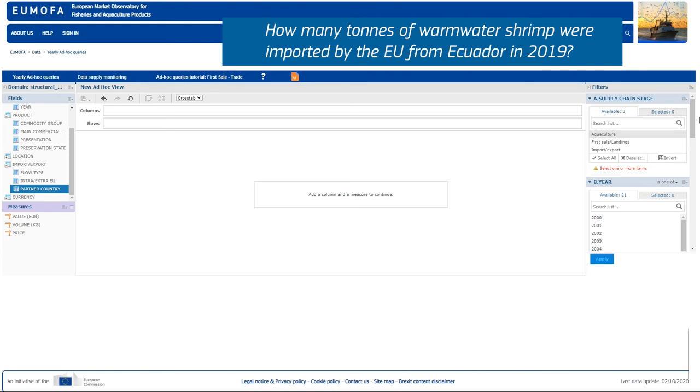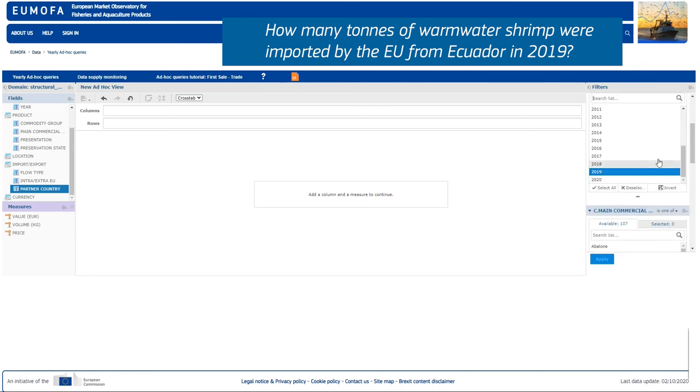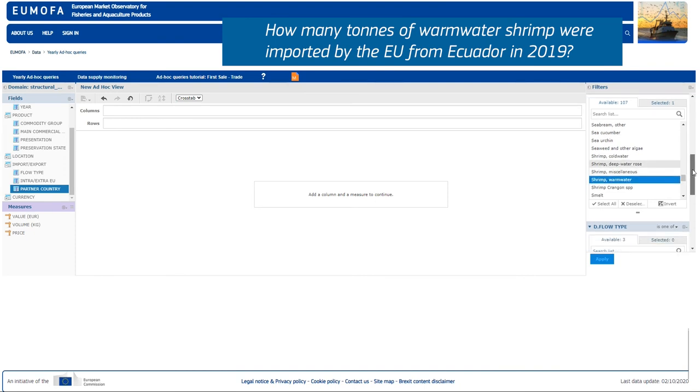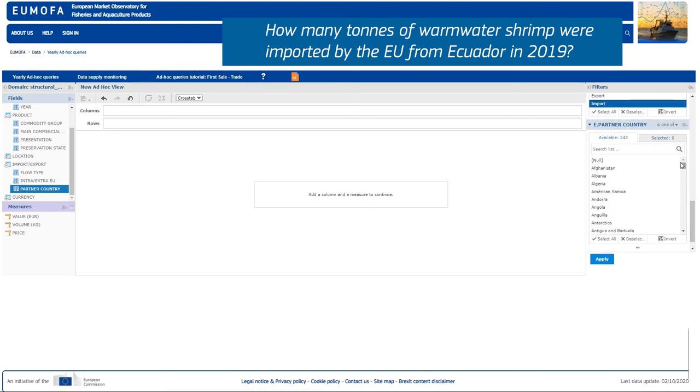Once you have created the desired filters, you can choose the specific data you need in the Filters column. For the purpose of our query, under Supply Chain Stage, click on Import/Export. All the filter selections will be highlighted in blue. Do the same with the other filters. In our case, under Year, select 2019. Under Main Commercial Species, select Warm Water Shrimp. Under Flow Type, select Import, and under Partner Country, select Ecuador.